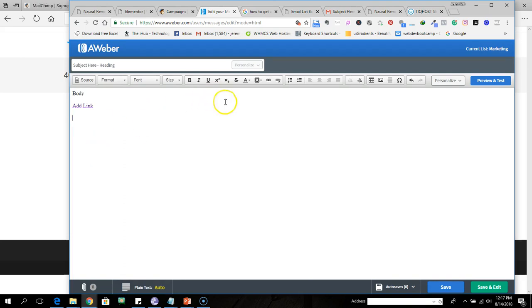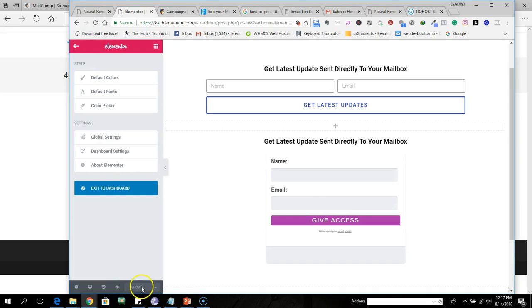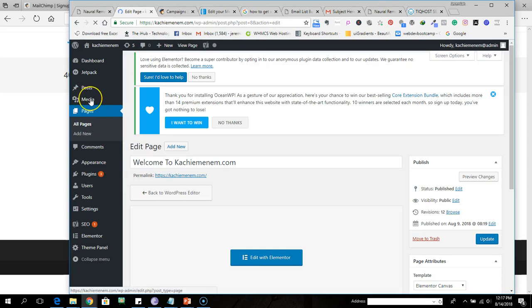Let's assume I want to add an image. For an image, you need to have uploaded it to your website. One way to upload images, and please always make sure you save so you don't lose your work, is to go to add image. You go to media.